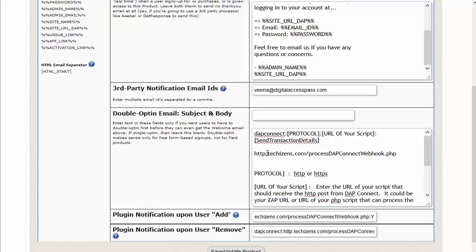Now, for example, if you want to send notification to this script, so when a user registers, you want the script to receive all the details, subscriber information, the order information, and all the other details. Then all you have to do is in the protocol, enter HTTP, and then the colon as the delimiter. And where it says URL of your script, just copy this part from here to here. And don't add the slashes. So just this is the format.